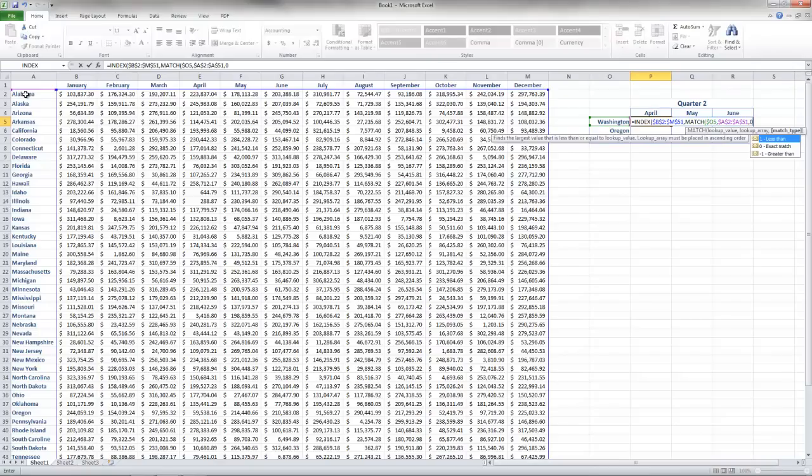I'm going to close a parentheses. I'm going to hit comma. I'm going to match something else. This time I'm going to match my month. In this case, that's in cell P4. So I'll click inside P4. I'll hit the F4 button twice because I want the row number to stay the same, but I want the column to change as I drag it across. Comma, and I will find the months in cells B1 through M1.